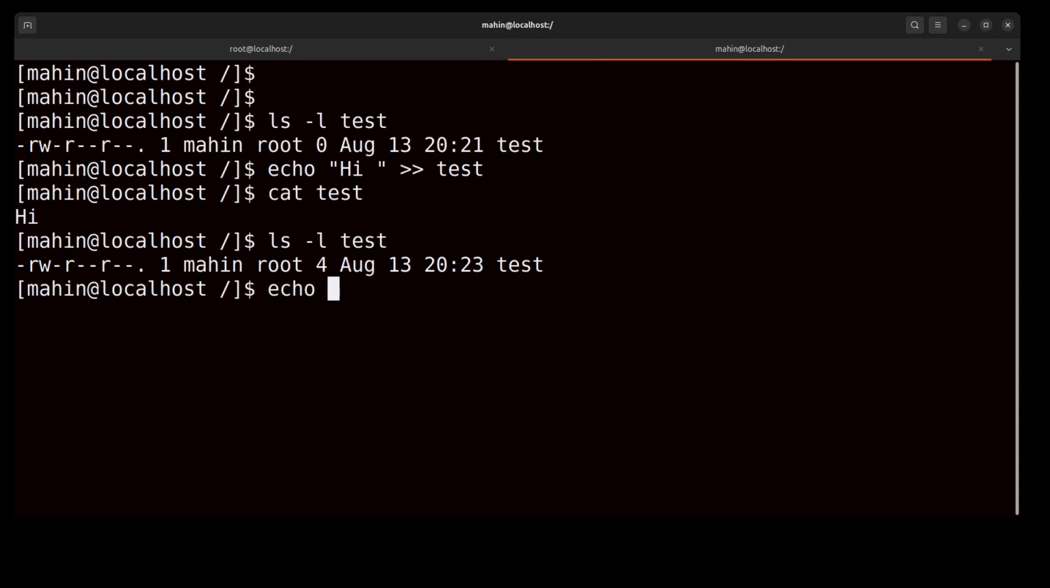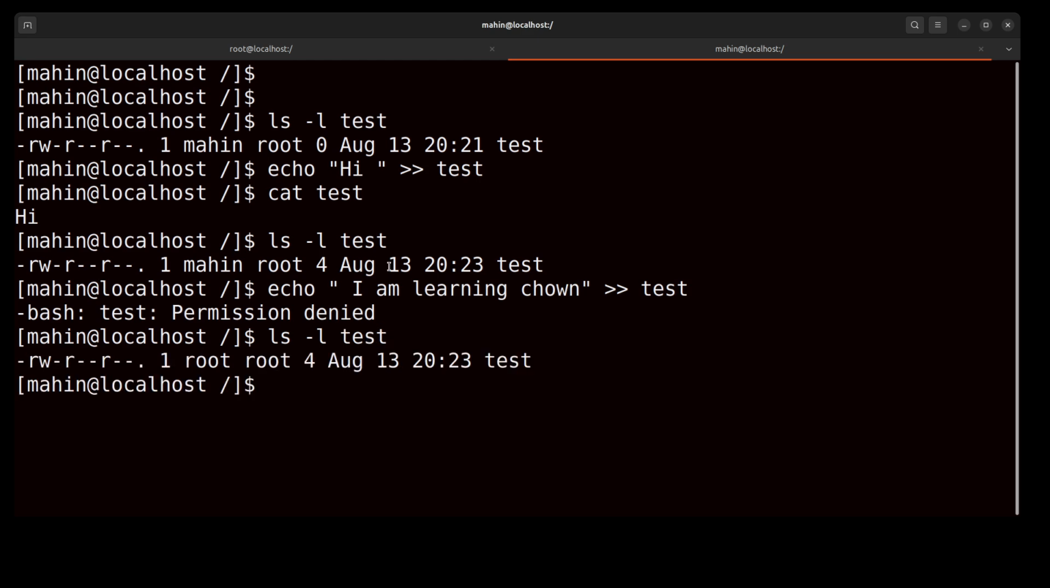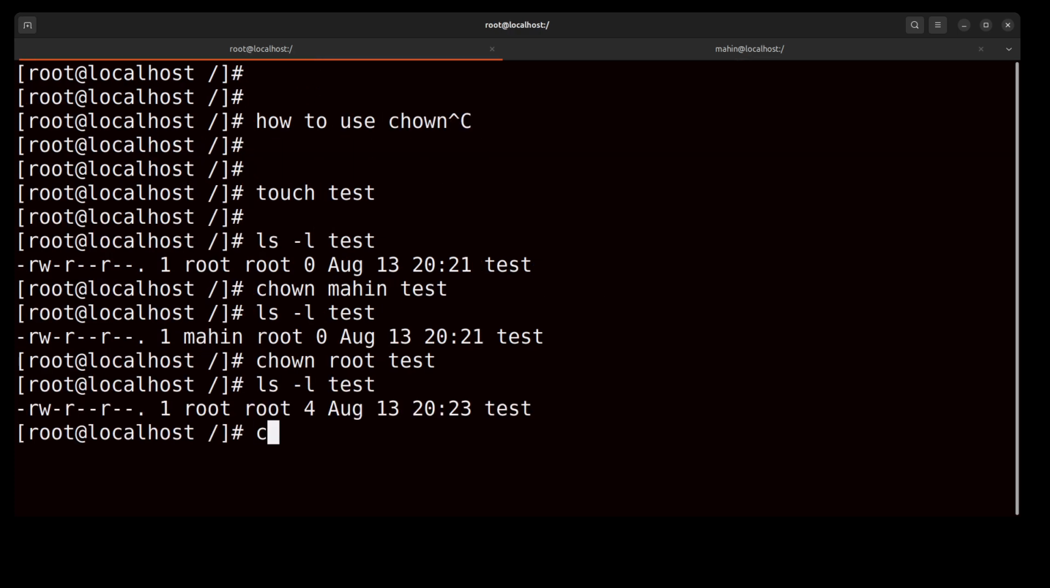When it is root, now try to edit something. Let's say echo I'm learning chown into test. Permission denied, because it no longer belongs to Mahim. It is again root's. So when it is root, we need the root permission, so we cannot do anything. So the main thing you have to understand is how to change the ownership.